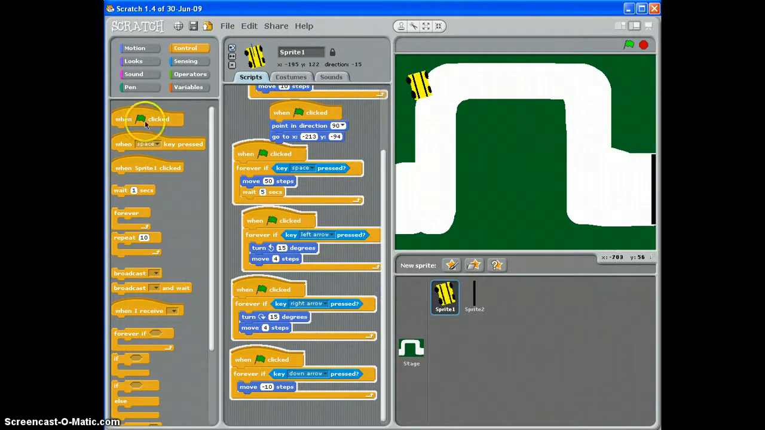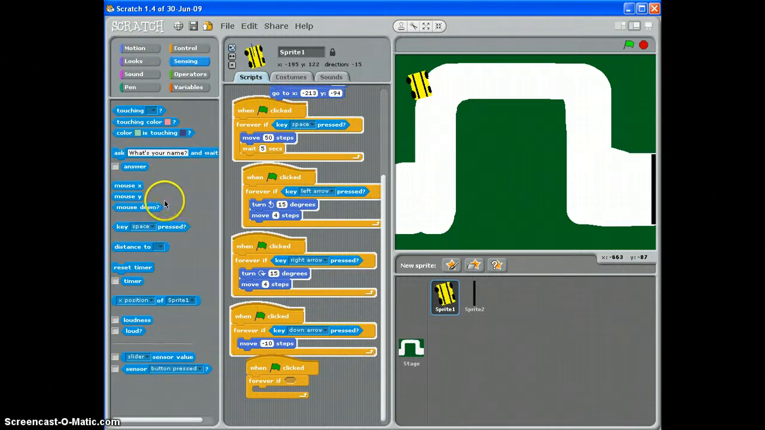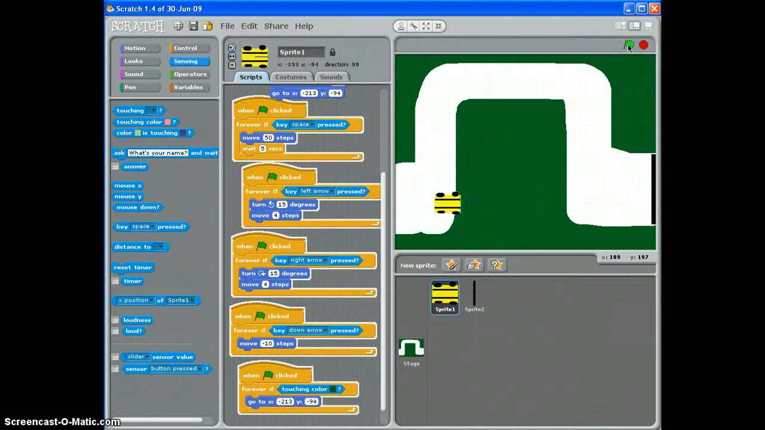And you could do when clicked, and then a forever if. Go into sensing. You could do when if touching. Oh, no, wait, that's not right. What do I want? Oh yeah, if touching color, and then you just click that and you put in green. You could grab this, duplicate that, and go like that. So every time you touch it, you go back.